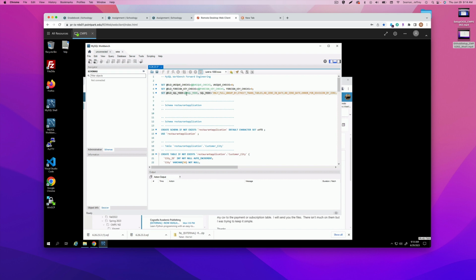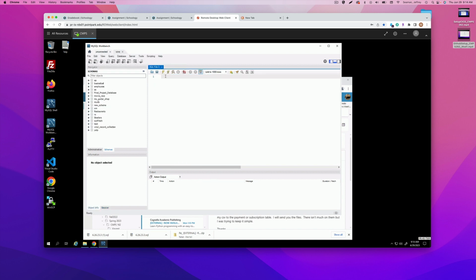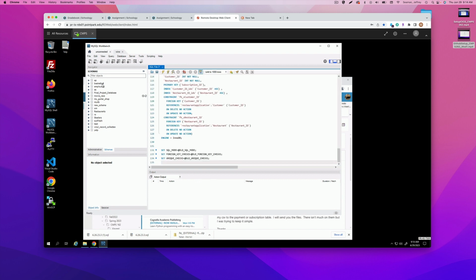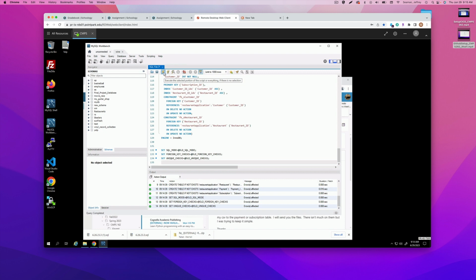So I'm gonna control A, copy it. I'm gonna go over into here, paste it. I don't have a database called restaurant application. We'll see if it runs, execute. If you see the bottom here, everything is green, so that means it ran. I could come up here and refresh, and there's restaurant application, so there's tables. So that put it into the environment.